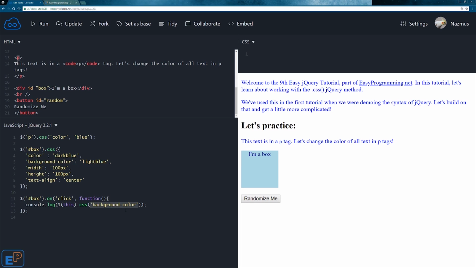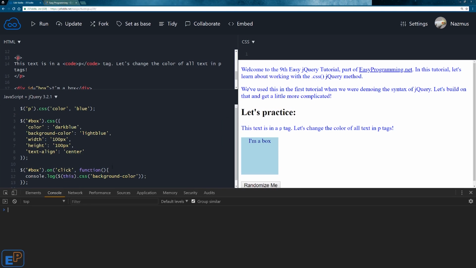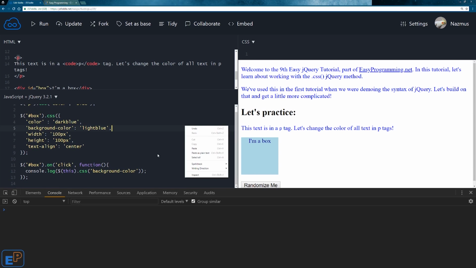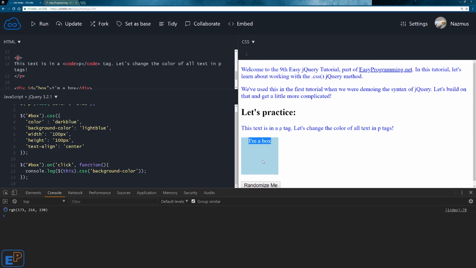It's a great way of reading CSS from your code, because it's not always about writing code, sometimes it's about reading something. So let's open the console log. Remember, you can right click inspect, Control Shift I, etc. Now if I run this, it's still blue. If I click on this, it'll say RGB 173, 216, 230. I can click as many times as I want, and it'll just keep adding to it. And that's the value of the blue here.